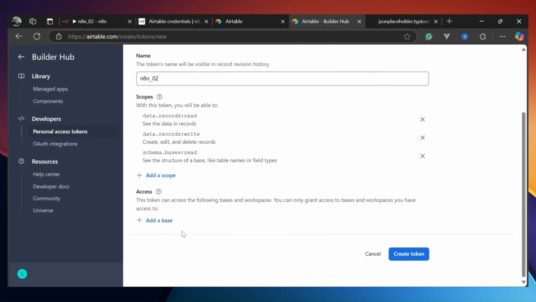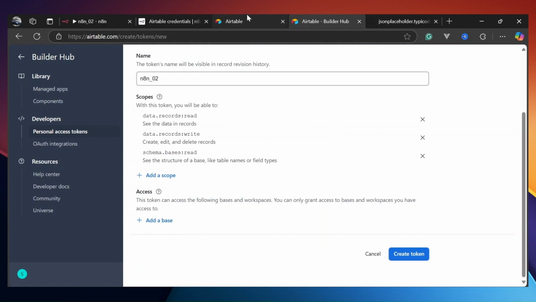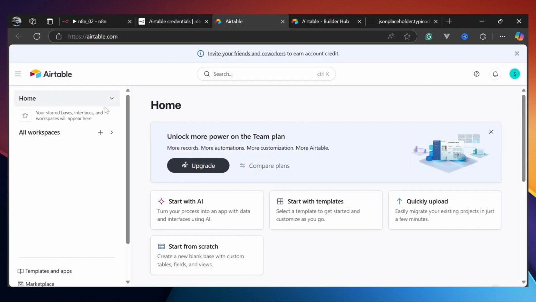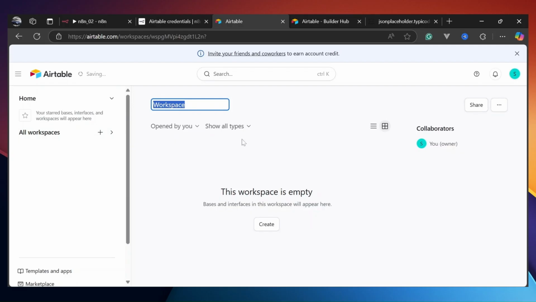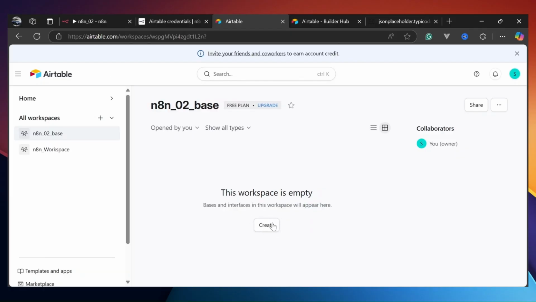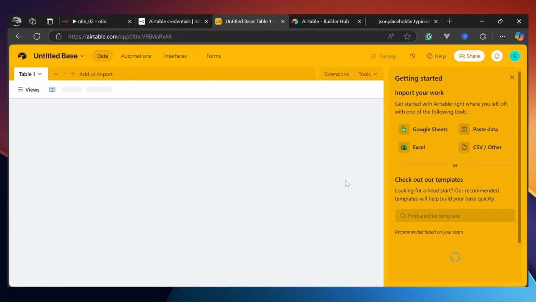So think of a base as a container which contains all of your tables and all the related data structures of a workspace. So by default, you might not have any base. So we need to create a base. Just go back to airtable.com and click on these all workspaces, and we need to create a new workspace. I'll call it n8n_02_base. So let's create here a table. Just click on create and we are going to start from scratch.